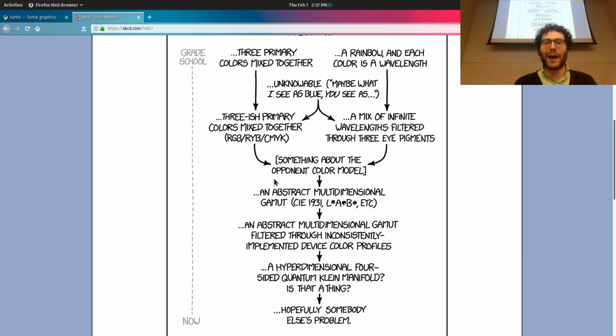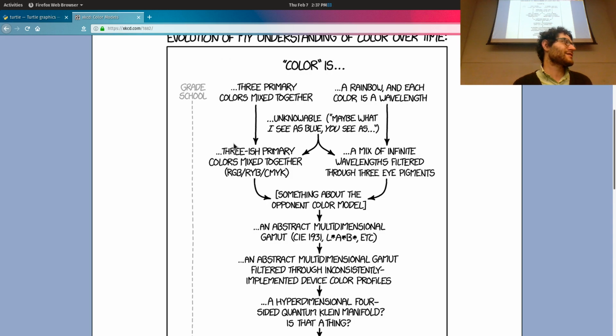But let's go back up this chain. Color is hard, and unless you're worried about professional graphics, don't worry about it too much. But once you're getting into professional graphics, you really have to care. And we're talking about graphic artists, not necessarily modeling things. So 3-ish primary colors mixed together. RGB, right?